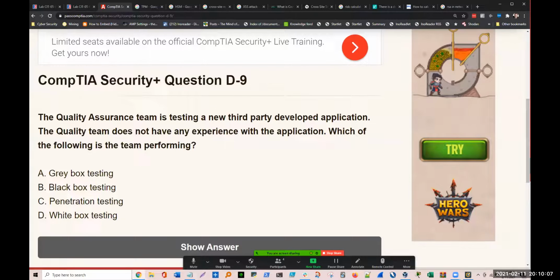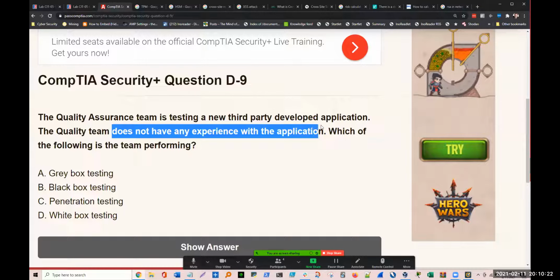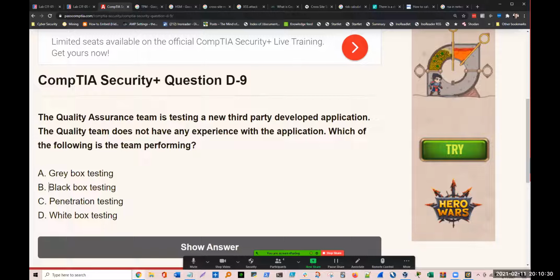Okay, I got it. The quality assurance team is testing a new third-party developed application. The quality team does not have any experience with the application. Which of the following is the team performing? Yeah, black box.